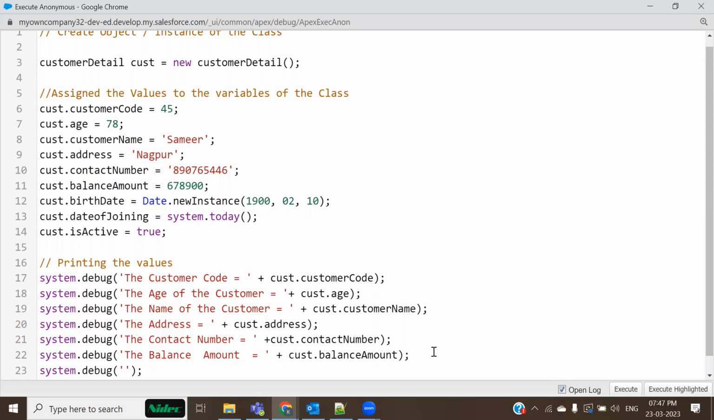And then system.debug. What is after that? Birth date. All right. So many typos.